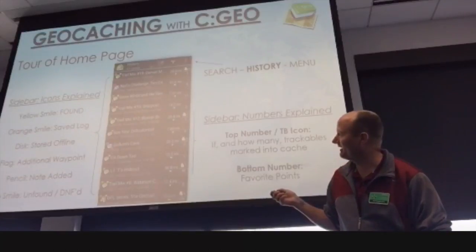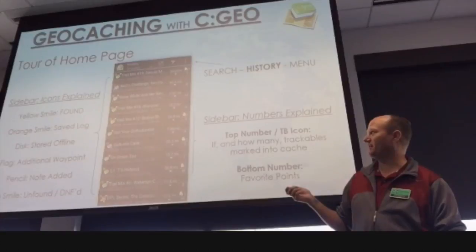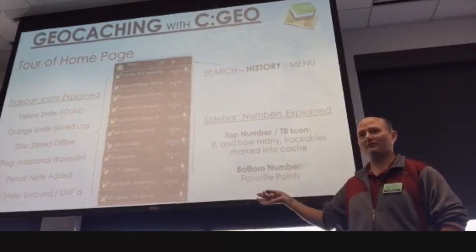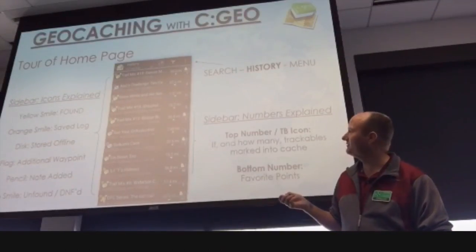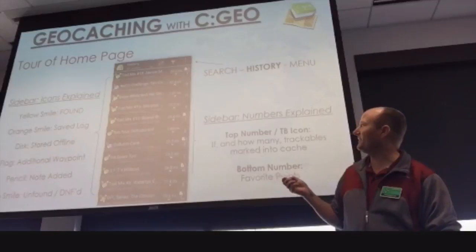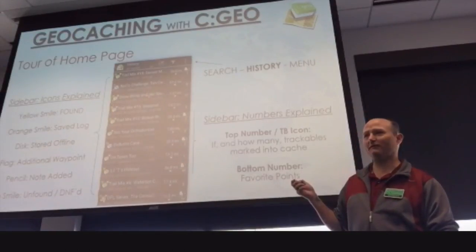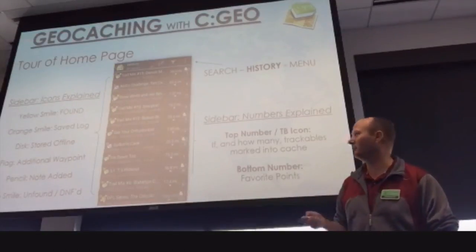There's a flag. So I have the final for Golem's Cave saved, so that flag means I have an additional waypoint, or if it's a multi, or even if I'm in the middle of it, it'll just keep my flags. And then the pencil, where was the pencil? There. That means I have a note added. So this Snow White is a series, and I've only found one of them, but you have to write something down in the cache, so I put a note on it so I have it for later.